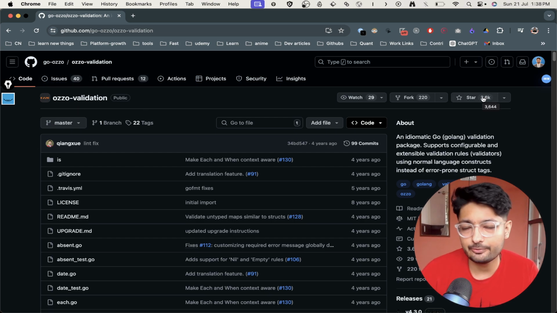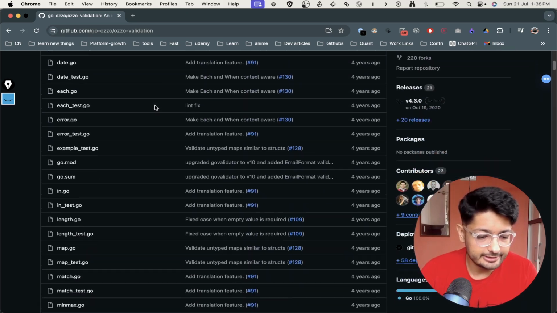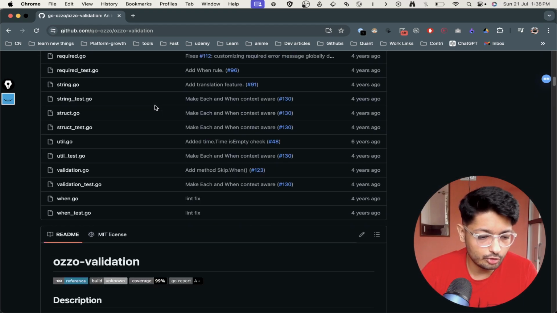Now it has 3.6k stars as well. So we'll go through the documentation of how you can write down validations through this library in code in this video. So let's start. We'll go to the README section.